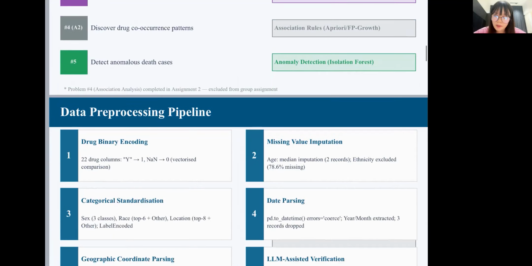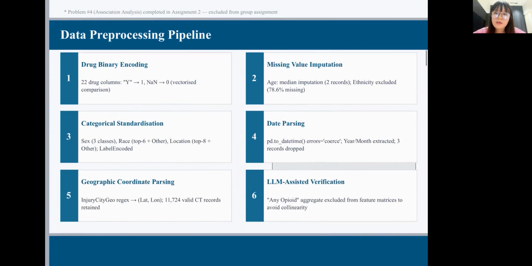Data preprocessing. Our preprocessing pipeline has 6 steps. Step 1, drug binary encoding. The 22 drug columns use Y for detected and blank for absent, converted to binary integers 1 or 0. Step 2, missing values. Age had only 2 missing values, filled with the median of 44 years. Intensity, at 78.6% missing, was excluded entirely.